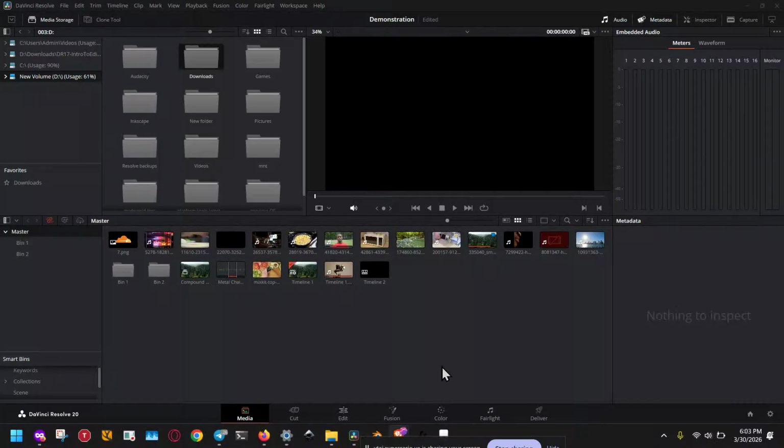In today's video, I'm going to show you how to delete folders from media storage in DaVinci Resolve 20 the right way. This is a really useful fix if your media storage panel is getting crowded, if you want to remove old drive locations, or if you simply want to clean up the file browser inside Resolve without deleting anything from your actual computer. That's an important point, because in most cases, you are not deleting the real folder from your hard drive. You're just removing it from view inside DaVinci Resolve.